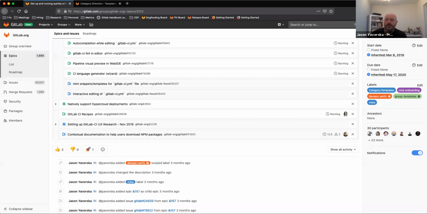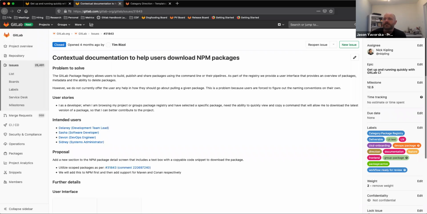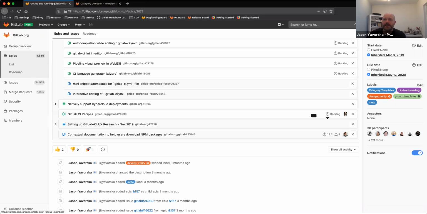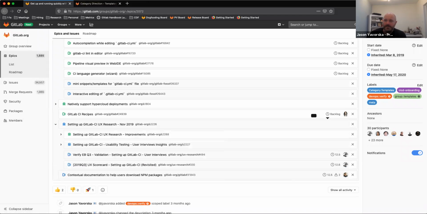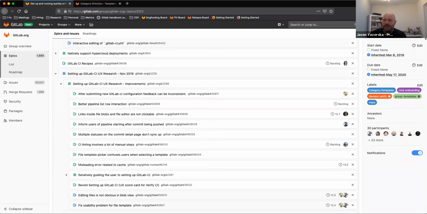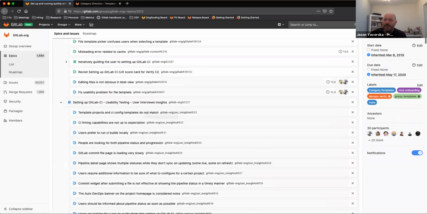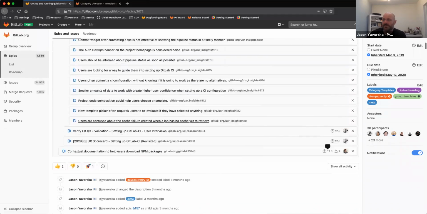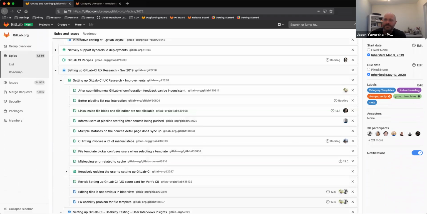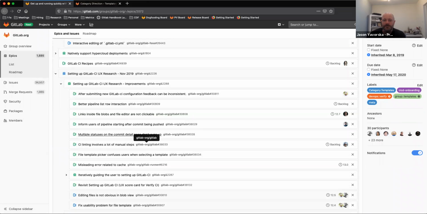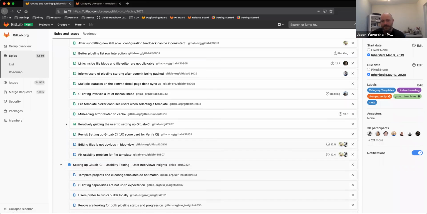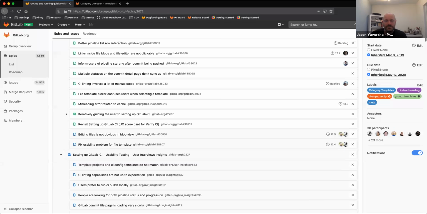Okay. And then contextual documentation to help users download NPM packages looks like maybe it's something that was already delivered, which is great. Don't have to worry about it. And then this is a big one that, yeah, maybe you were touching on earlier, but Dimitri had done a ton of research and made a bunch of issues around onboarding experiences. So you're going to want to connect with him and figure out what all of this stuff is, and if there's a summary report, and then also absorb this into what you're doing.